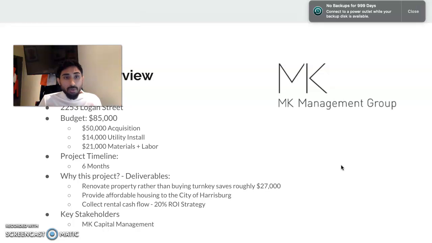The house is sort of a shell property surrounded by neighboring homes that are around $112,000 in value. So rather than trying to buy turnkey, we're going to be looking to renovate this property, fix it up, and add value, and that's where we can save money too. The project timeline is 6 months.